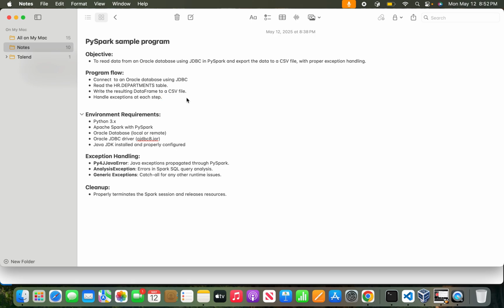In each and every step, we are handling exceptions to manage any that are raised. A Java exception will be propagated as a py4j Java error, and any analysis exception, like with SQL queries, will land in the analysis exception handler. Other than that, any runtime issues will be caught in the generic exception. And to run this program, these are the basic environment requirements we need.